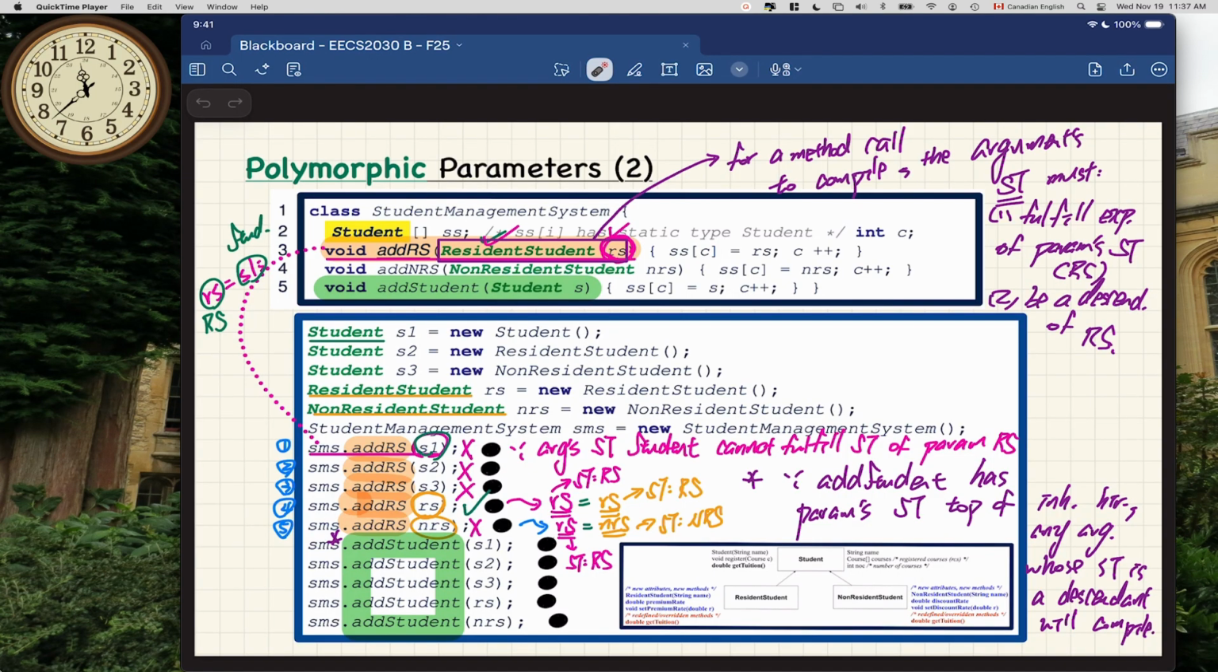On the other hand, this method here is very accommodating. This is something we're going to see more examples of a little bit later today. In this one, the static type for the parameter is students. That would mean any argument whose static type is a descendant of students, which can include student itself, resident students, or non-resident students. So everything in the hierarchy, because we simply put the top class in the hierarchy as the parameter type. That's very accommodating, and it's going to give us something called a polymorphic array. Polymorphic in the sense that each element in the array has some static type, but dynamically their dynamic types are different, which we'll see.